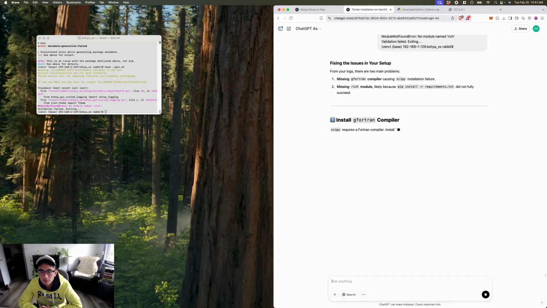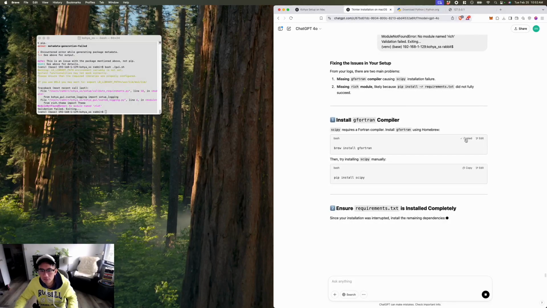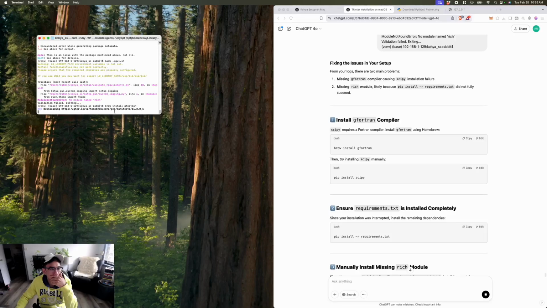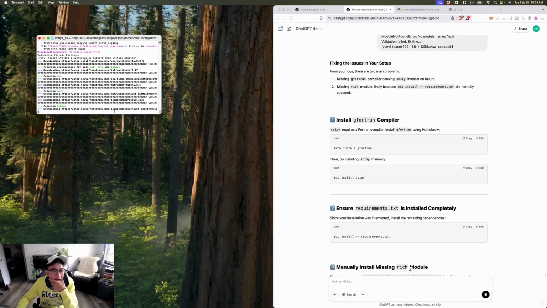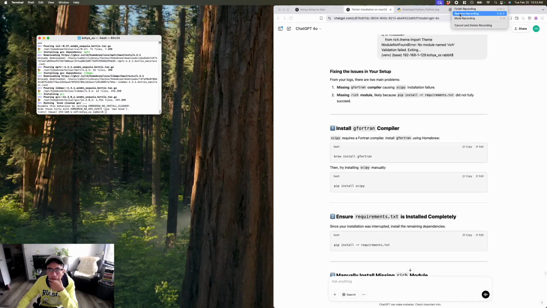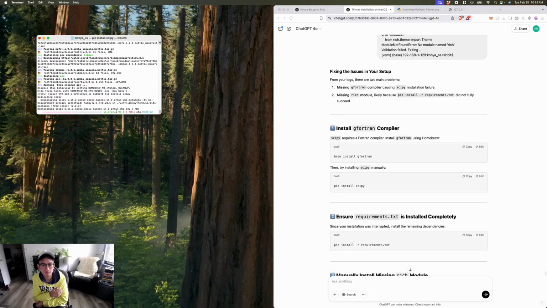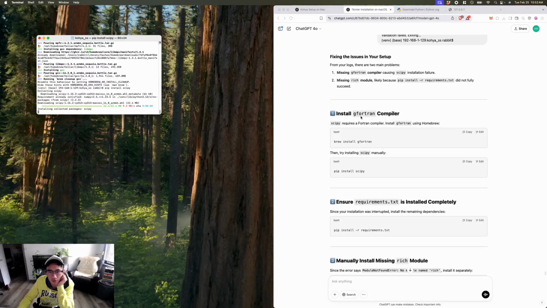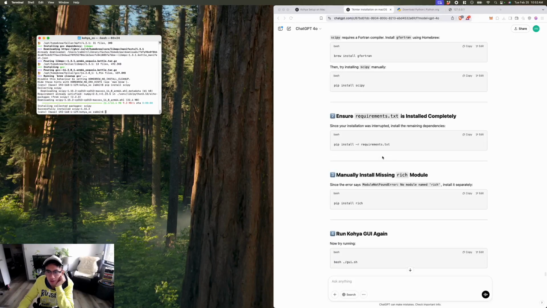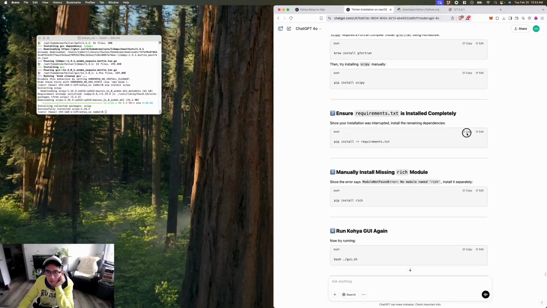Man, I'm just having to install so many things. Okay. Now let's install SciPy. So this is the GNU Fortran compiler. Install remaining dependencies. I don't know what this means. Installing rich model. Hopefully I don't run out of storage.